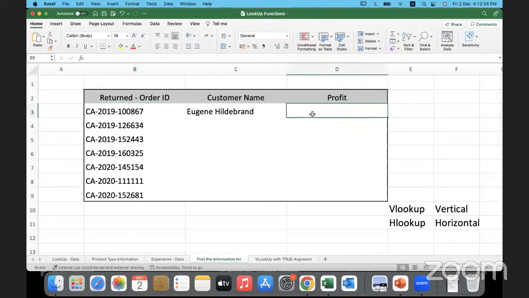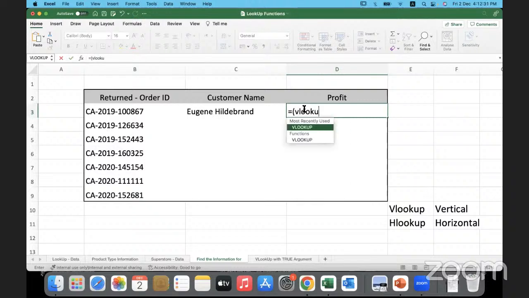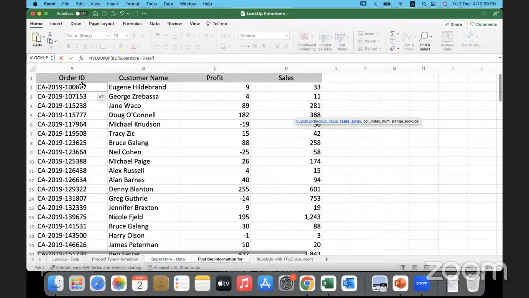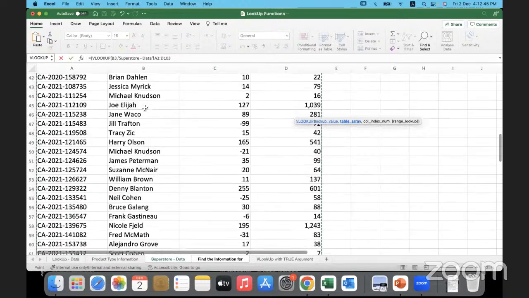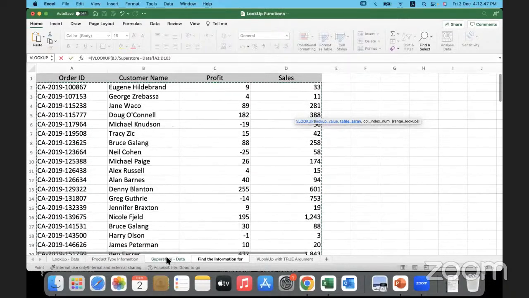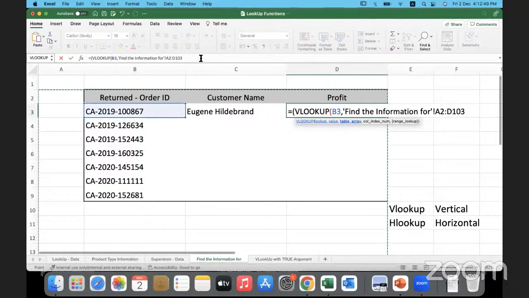Let's do it one more time with profit. This time I'm trying to pull back profit. VLOOKUP. Okay. What am I trying to look for? I'm trying to look for this value. Where am I looking for that value? In this range of data. So Control Shift right arrow, Control Shift down arrow to select the complete range. We can even go back and continue typing here, or we can continue typing in the formula bar. So I'll continue here.